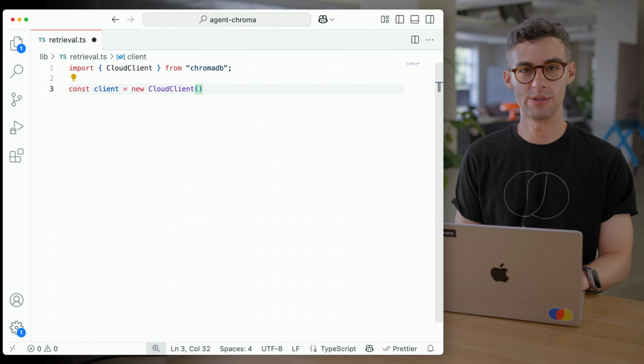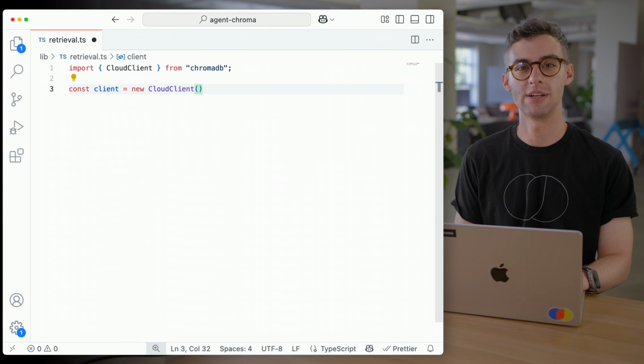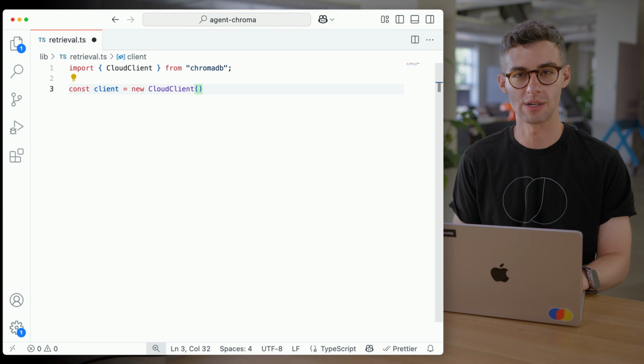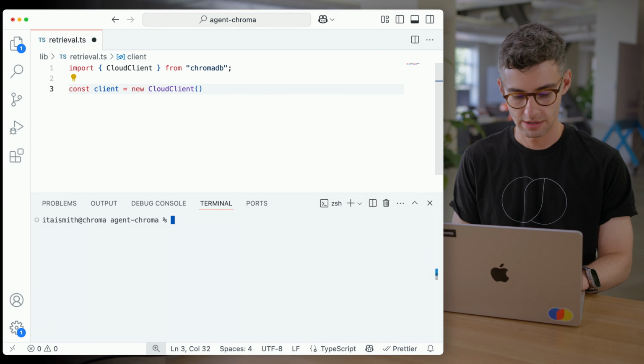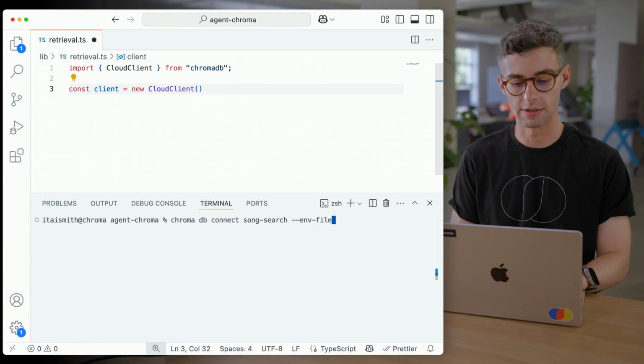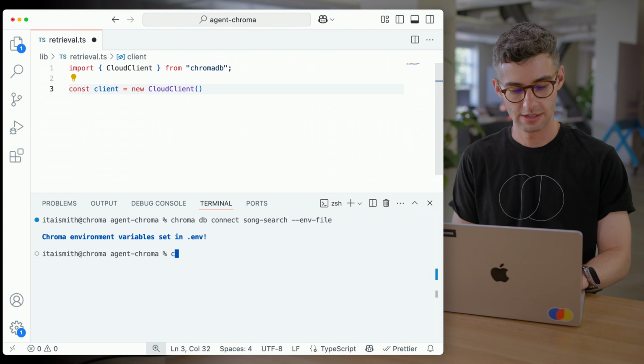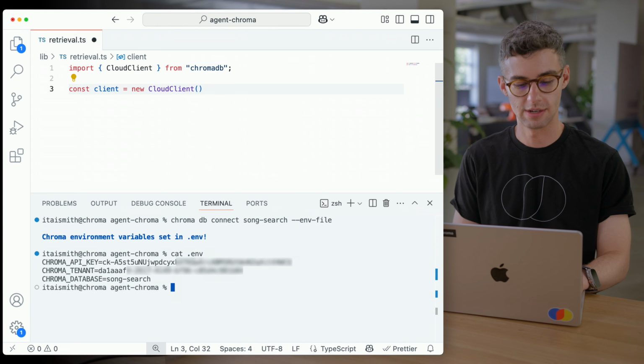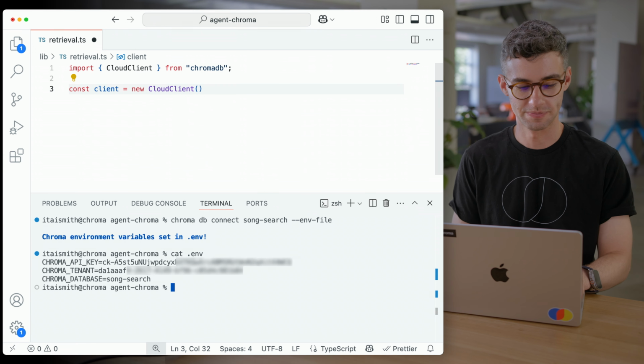We also added a new CLI command that will set these in your .env file for your active Chroma Cloud profile. So I can type in chroma db connect. The name of my database is SongSearch, and I'm going to use the --env-file flag. So if I cat my .env, I can see these environment variables set.